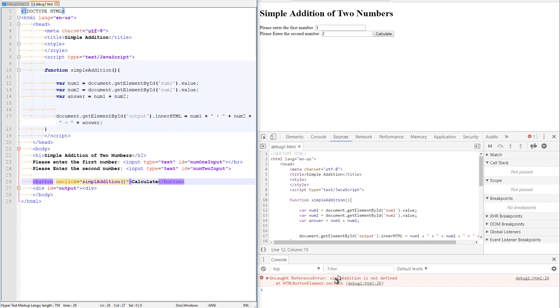Simple addition is not defined. And that's true, because this is what it was defined. This does not exist. So once I save that, notice now that I highlight it, they both get highlighted. I can feel confident that I fixed that. And let's go ahead and refresh again. Now we're going to add those again.